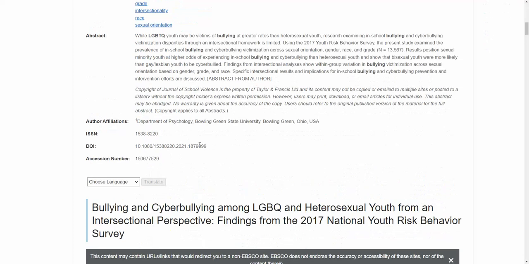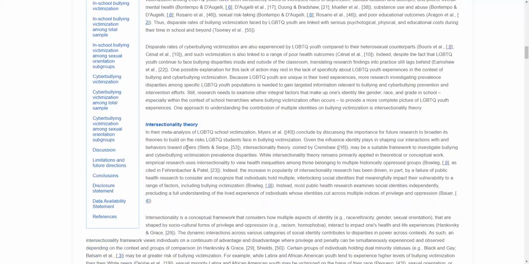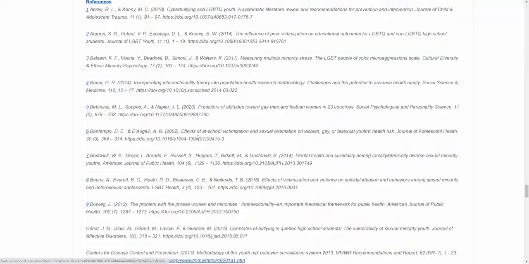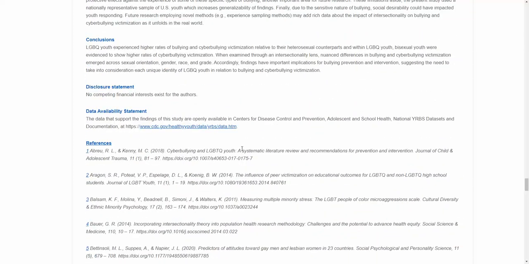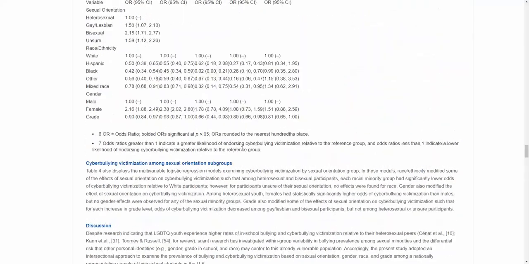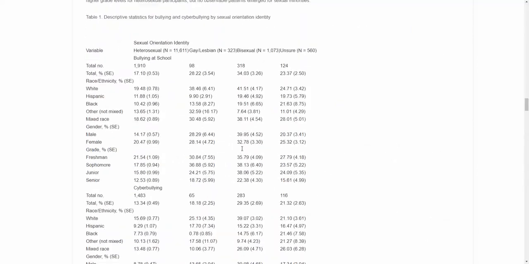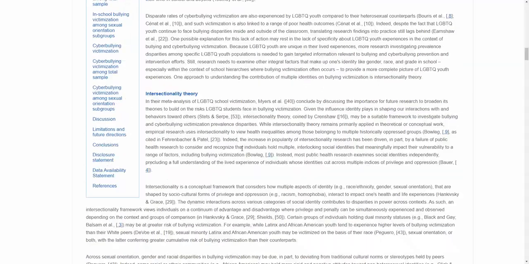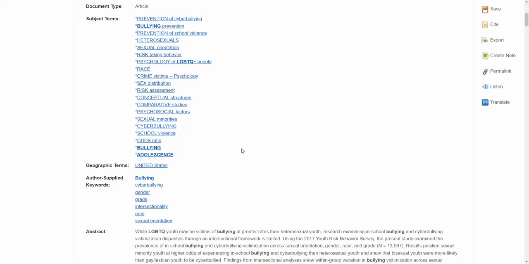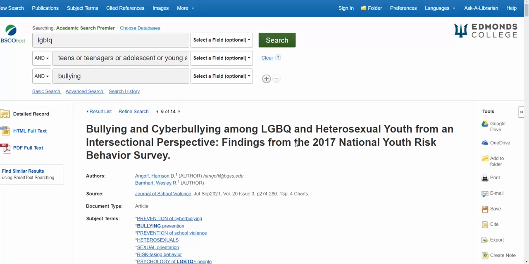And another important part of any journal article you'll see are the list of references at the end. And they should be extensive since they demonstrate the level of research that these authors did to put this study together. So if you do not see a list of references like that at the end of your article, then chances are you are not looking at an academic journal article.